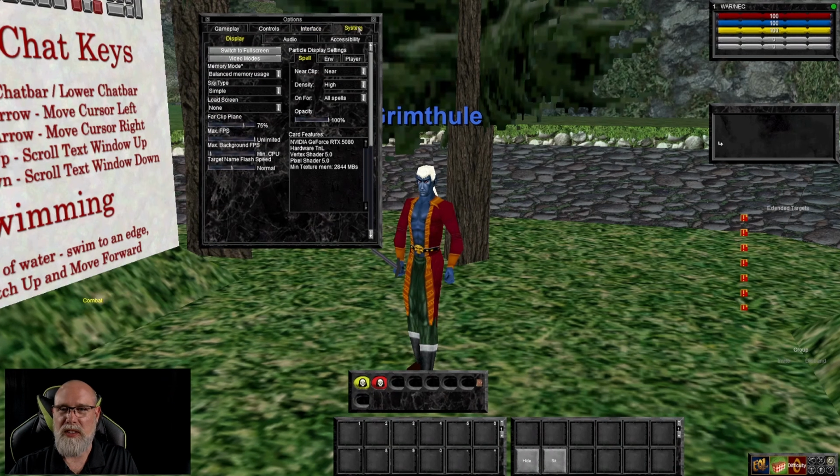Now let's move on to system. Switching to full screen mode or windowed, that's personal preference. Historically, full screen mode was the way to go. There is no windowed full screen at the moment. Hopefully they'll add that later.